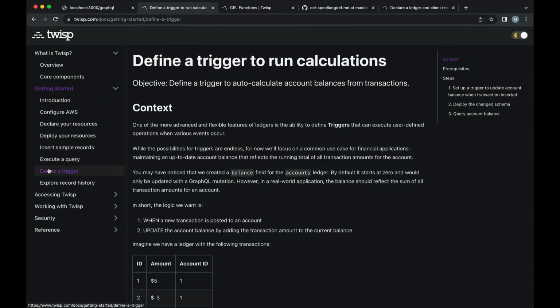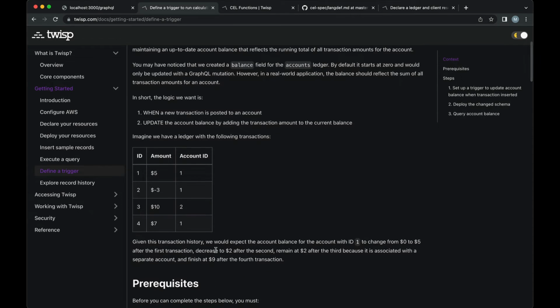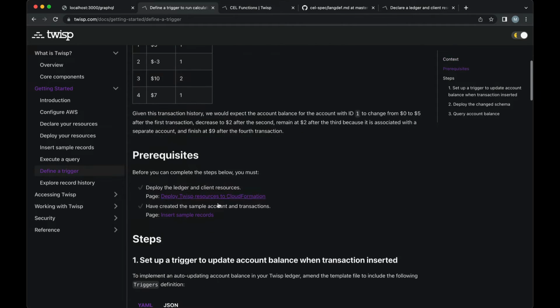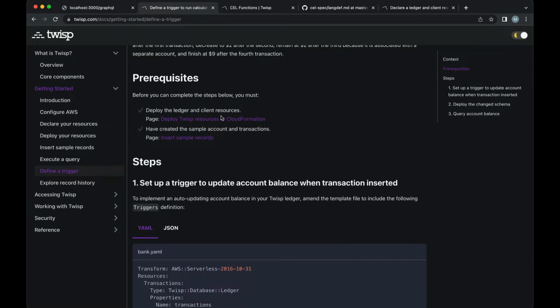If you're following along in the docs, it's under the Getting Started, Define a Trigger section. What we want to do essentially is whenever a transaction is inserted or posted into our account, that we update an account balance. To set this up, make sure you have the example ledger that we had in Deploy Your Resources.